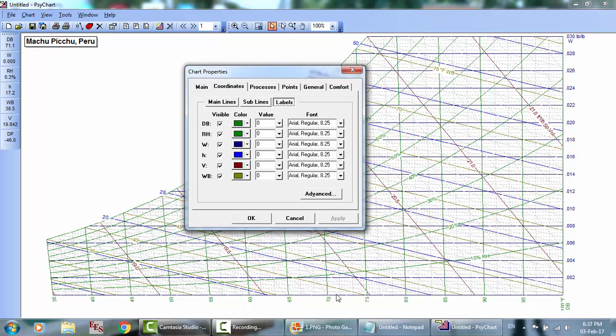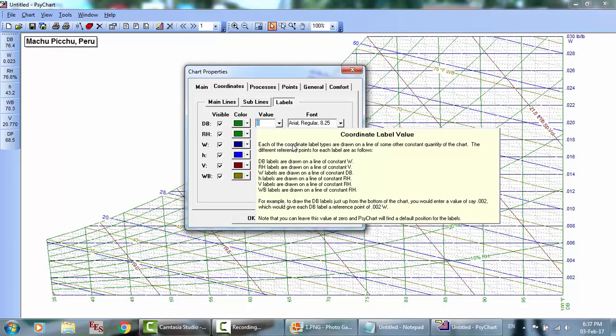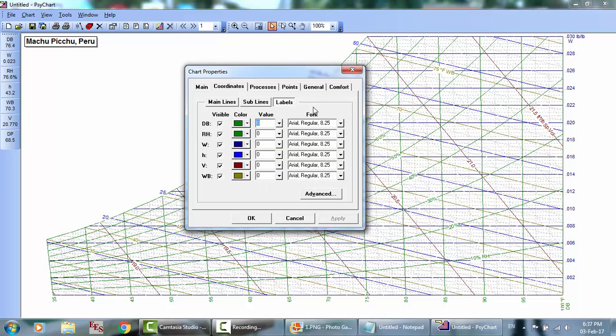For the labels, here we are talking about the labels of this. So here you can set the value of the each of the coordinate label types are drawn on a line of some other constant quantity of the chart. So DB labels are drawn on a line of constant W, and so on. You can read this. And here the font type is Arial, regular.